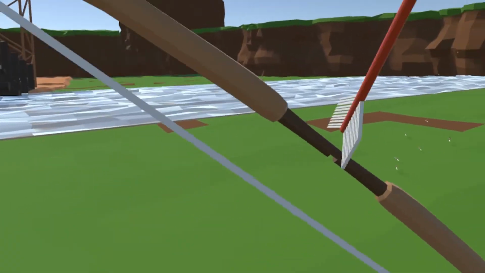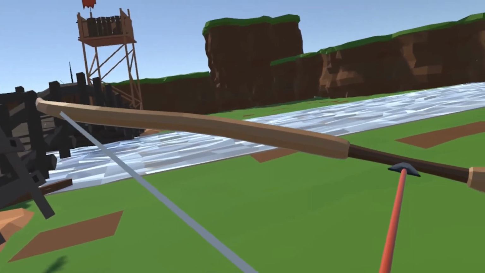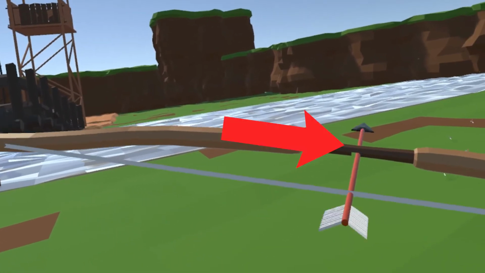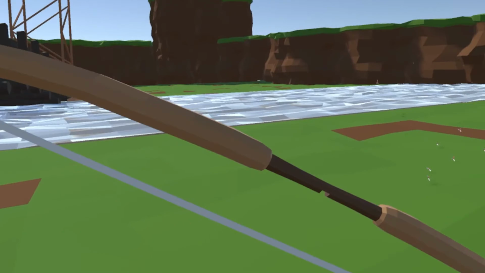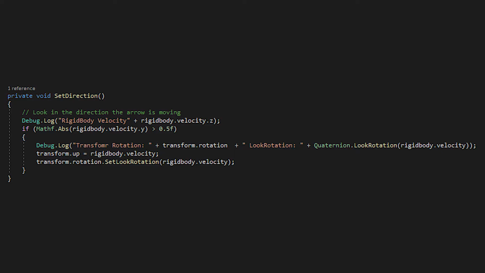You might notice in this clip that the arrow never actually changes its rotation when being released, so even when it's supposed to be falling towards the ground face down, it is making that journey parallel to the ground. That was an easy fix with the function here.